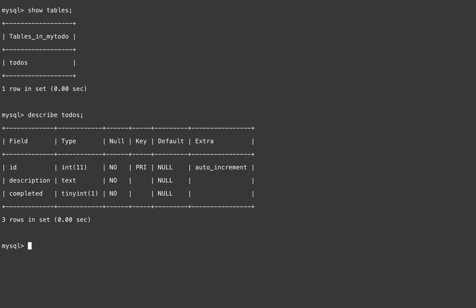So let's do a quick recap. Show databases shows you all of the databases in your system. Show tables will show you all of the tables in a database. Use database allows you to choose which database you're working with. Create table allows you to create a table. And now insert into table allows you to insert a new record or row.